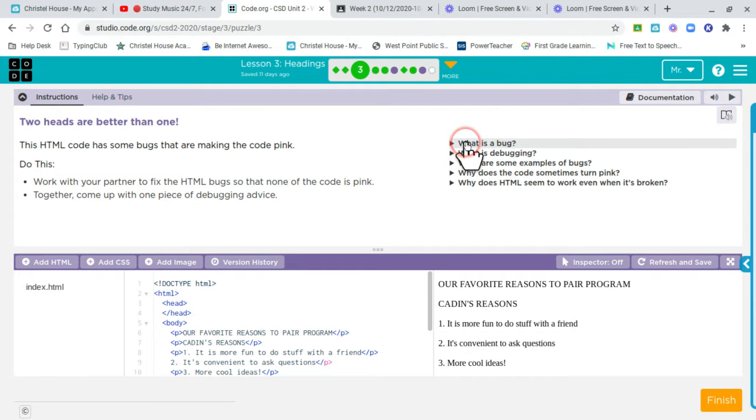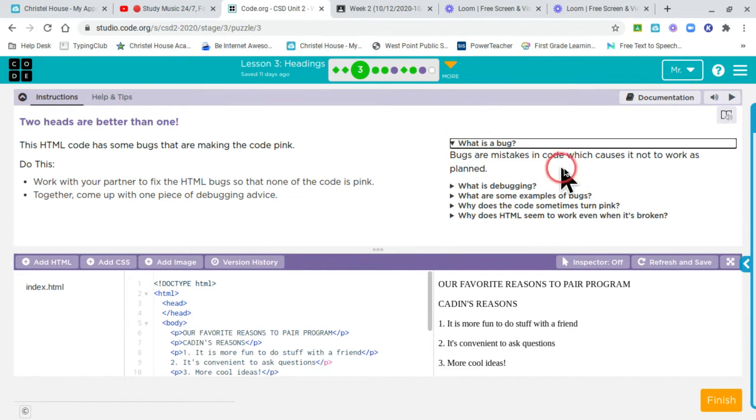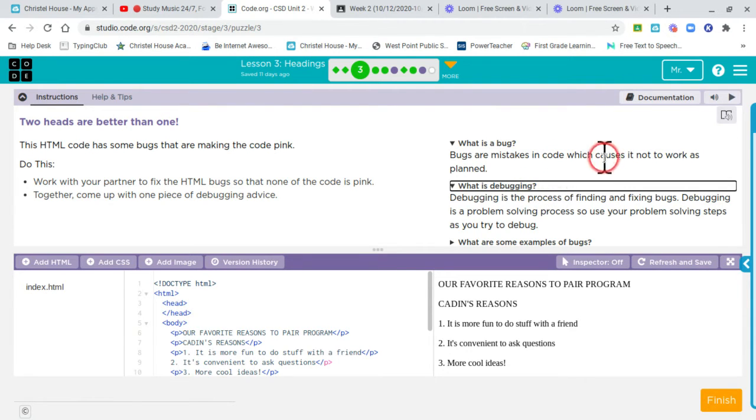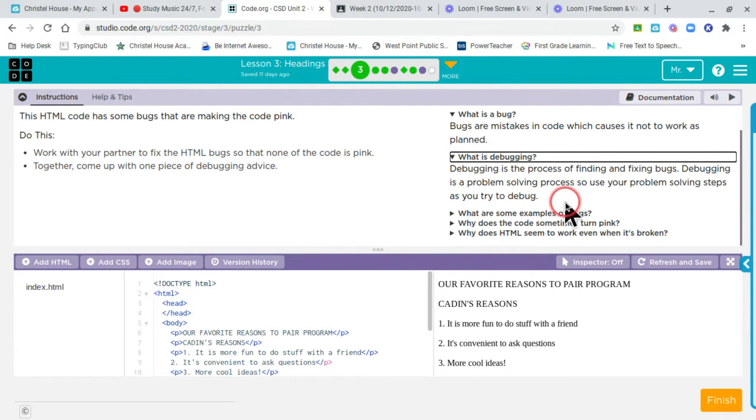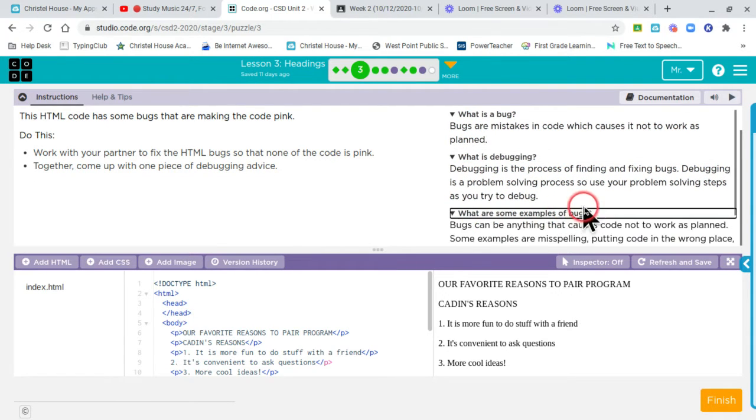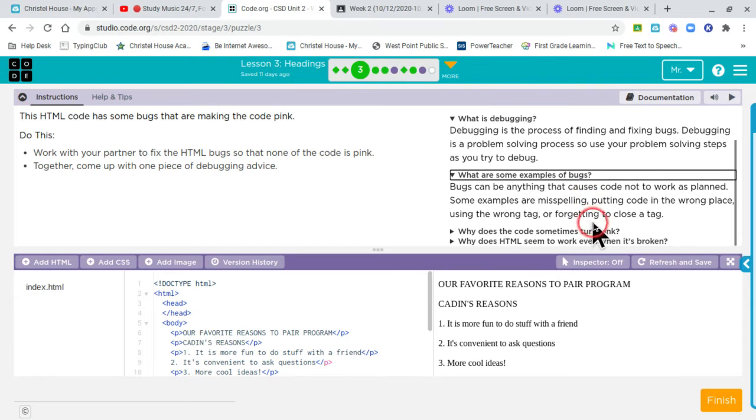So let's go through here and see what these words mean. We have what is a bug. Bugs are mistakes in code which causes it not to work as planned. Debugging is the process of finding and fixing bugs. Debugging is a problem-solving process, so you use your problem-solving steps as you try to debug. What are some examples of bugs? Can be anything that causes code not to work as planned. Some examples are misspelling, putting code in the wrong places, using the wrong tag, or forgetting to close the tag.